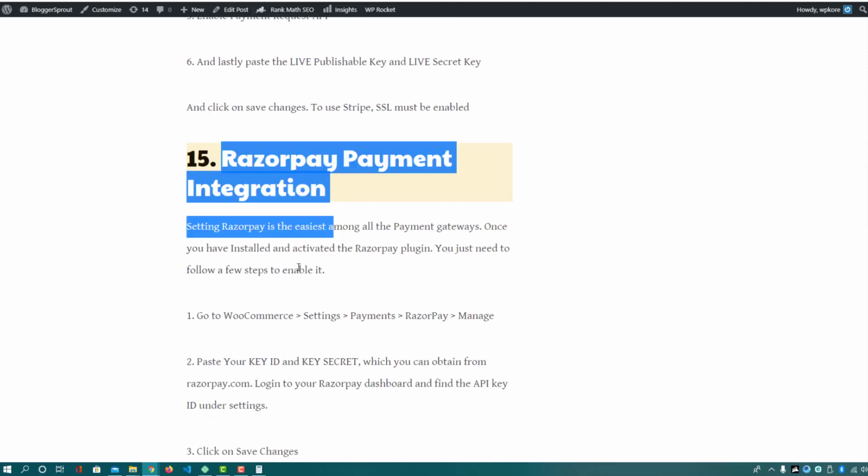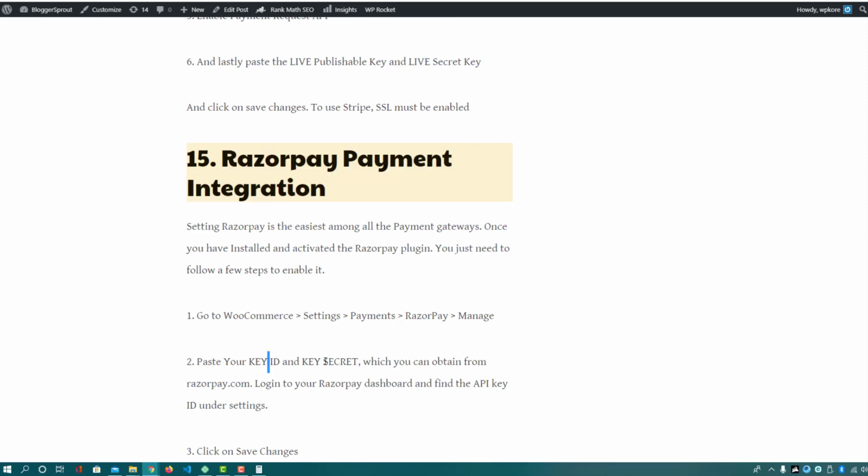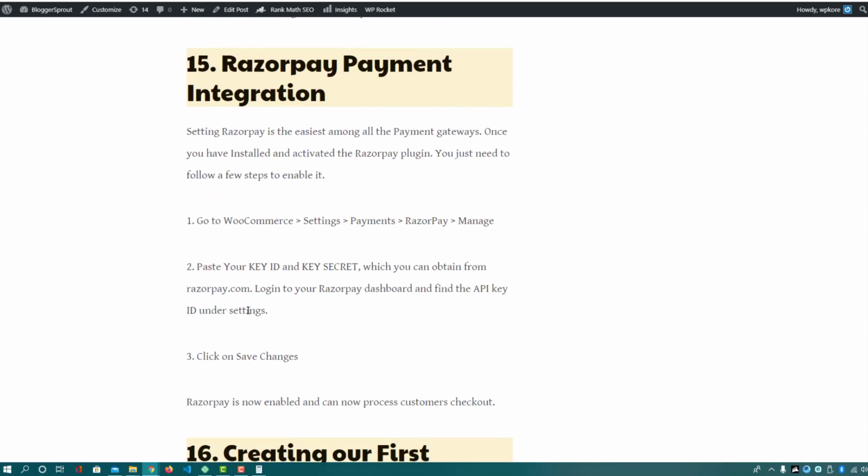Actually, all the payment gateway methods are simple. You just need the publishable key. Some payment gateways call it an ID, some call it a key, some call it by some other term, but basically there are only two things. There is a secret key and a public key. You need to copy that, paste it in the plugin and click on save changes. Okay.